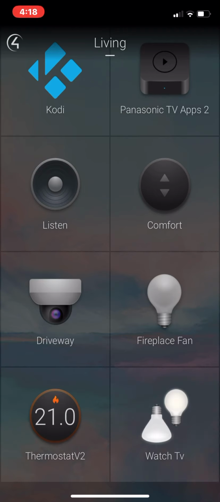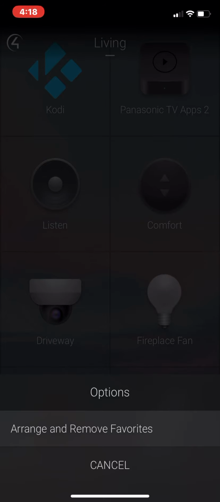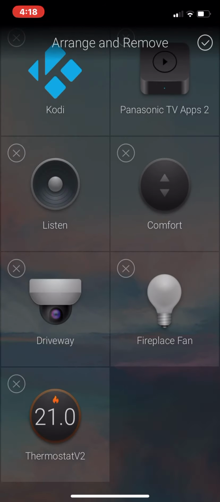So again, all we have to do is hit that once, and then all the lights in the room will go to that particular scenario. We don't really need this available in this room right now, so I'm going to go ahead and delete it and remove it out of the room.